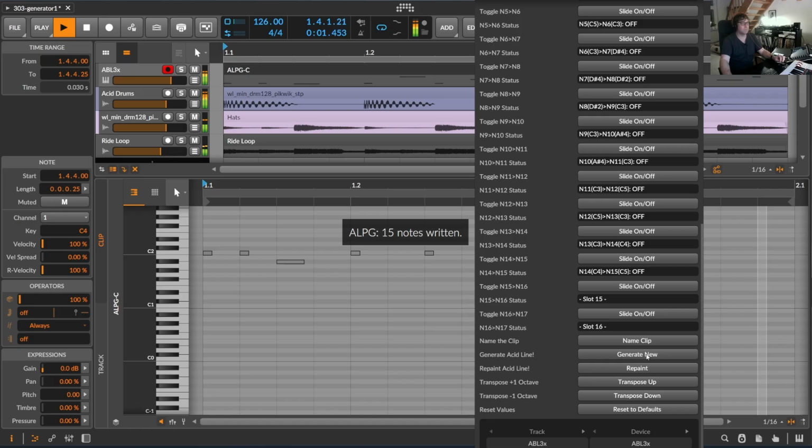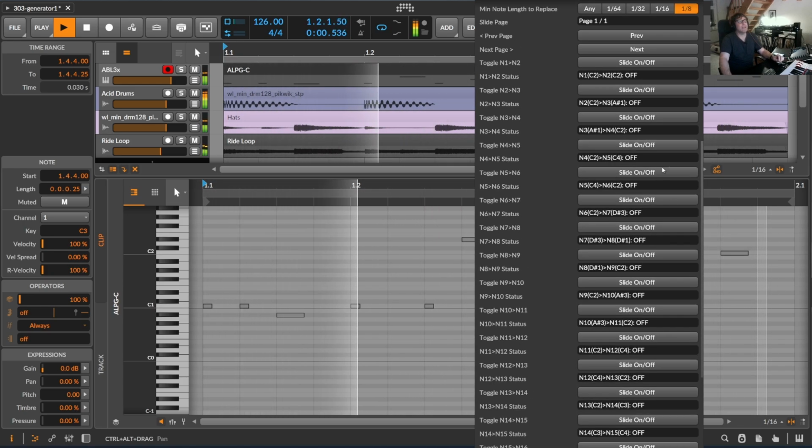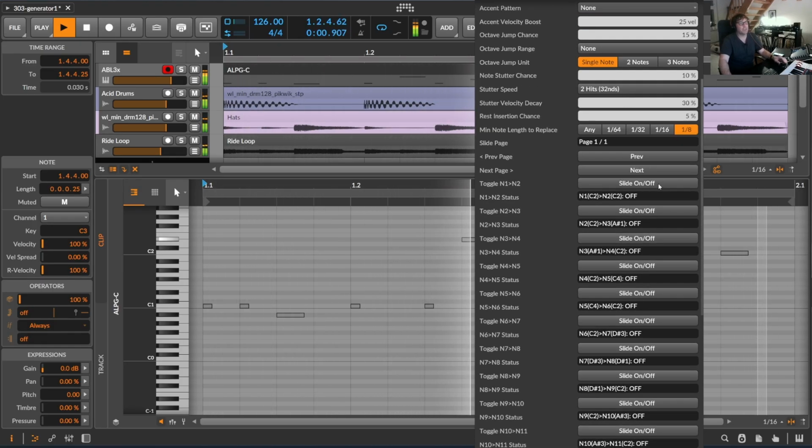Generate new. As this line is very high, you can always transpose here with these octave 1 up or octave 1 down. So if I press octave transpose down, then it will transpose the whole pattern 1 octave down. Let me check. Way better. And as you can see here, this is pretty dope.